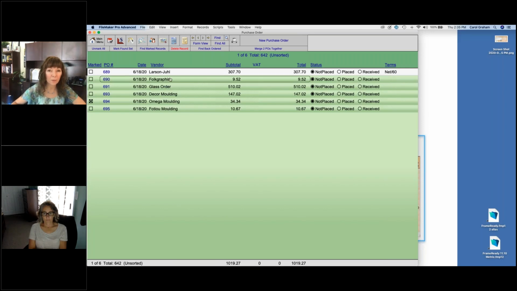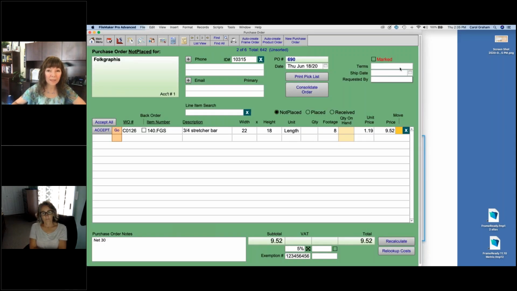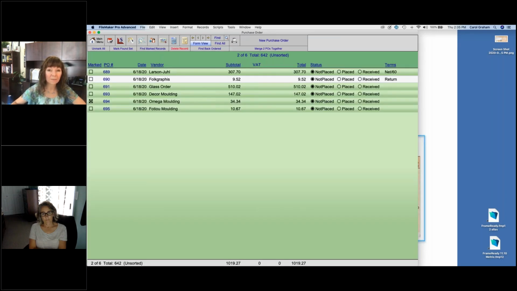And this was a great idea from one of our customers. They said what they like to do is use this field to identify things that are either back ordered or they have a credit, return, replacement, reorder, refund, all of those things that happen. So if this was one of those items that was returned, then it would show me that on the list.